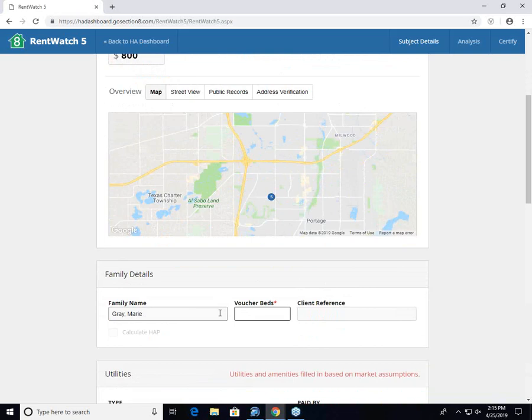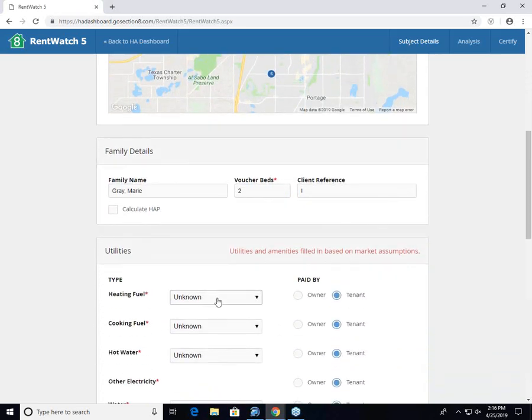So you're going to do last name, comma, first name, and then the number of voucher bedroom size, which you guys would be entering in the unit bedroom size for this. You're not using the voucher, you're using a unit bedroom size. And then you're going to enter in your client reference code, which you guys have received in your documentation. In this case, I'm doing an I because this is an initial recertification.